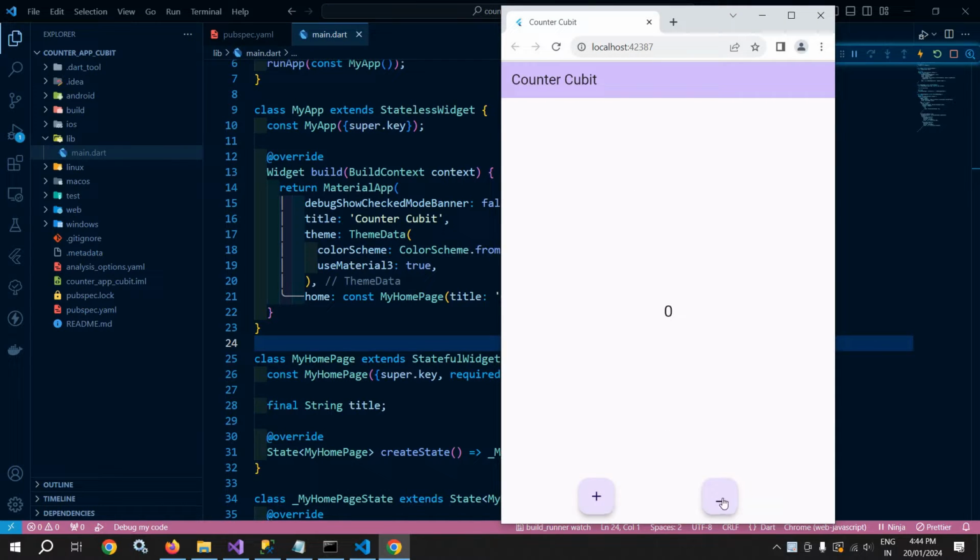Here we have two buttons, plus and minus. Whenever I click on the plus button, the count value should increment by 1, and whenever I click on minus, the count value should decrement by 1. How to achieve this with the help of Cubit, that portion I will discuss today.